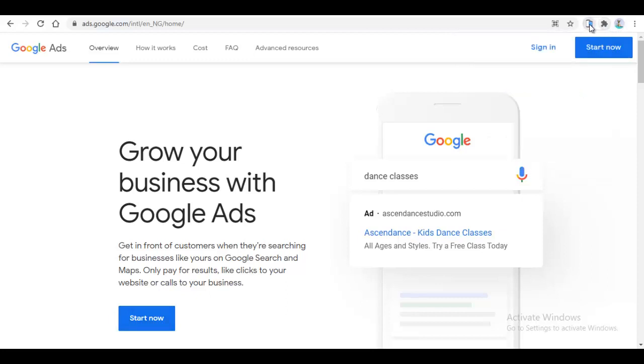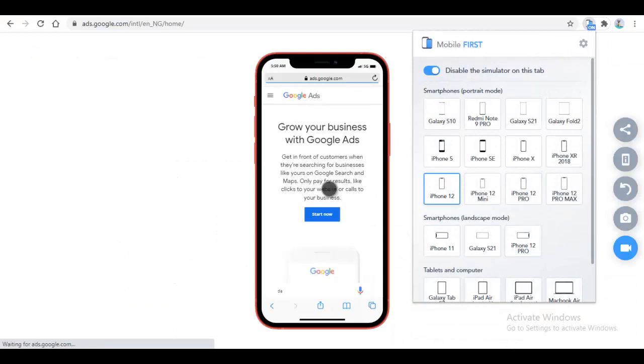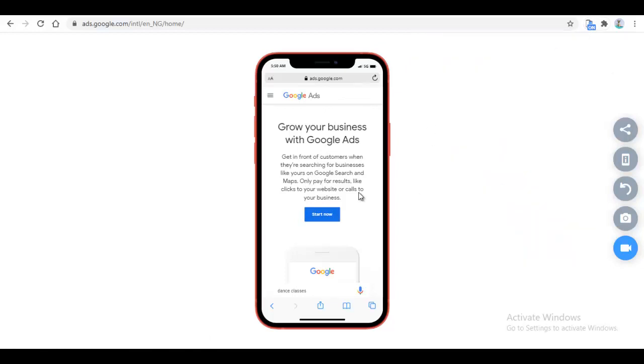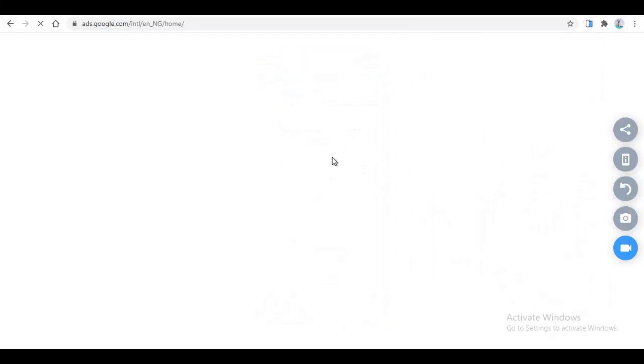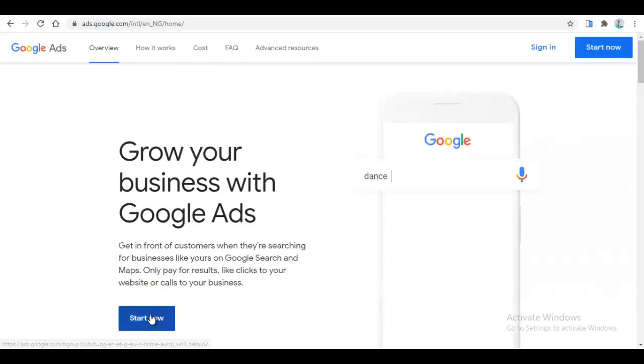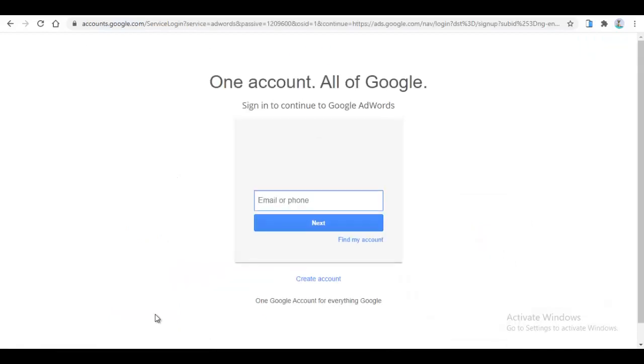Let me show you what it's going to look like on mobile, because I know a lot of people are going to be on mobile. So this is what it's going to look like. If you're on mobile, you're going to see the start now button here and you can click it. So next, I'm going to click on this start now button, and it's going to take you to the next page.